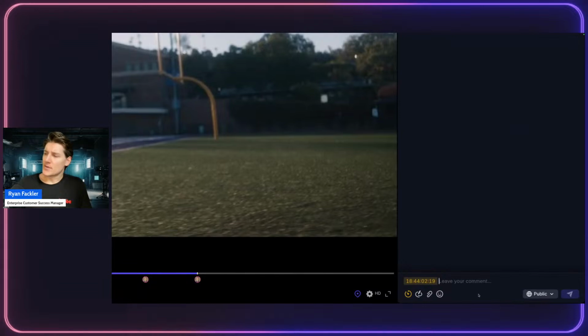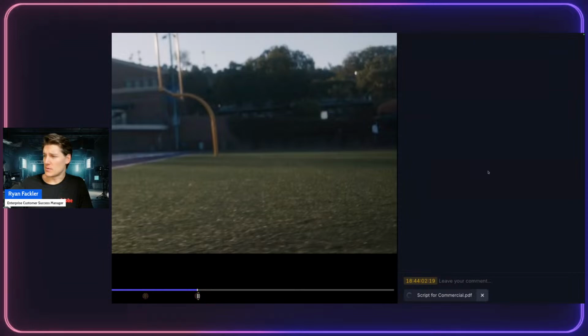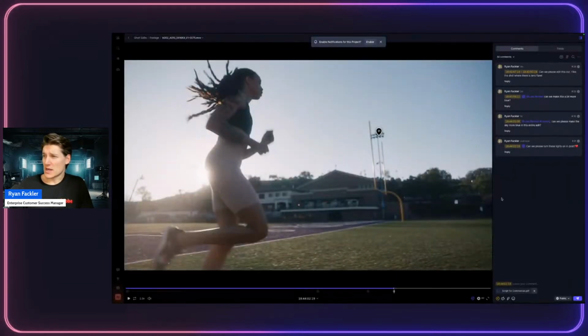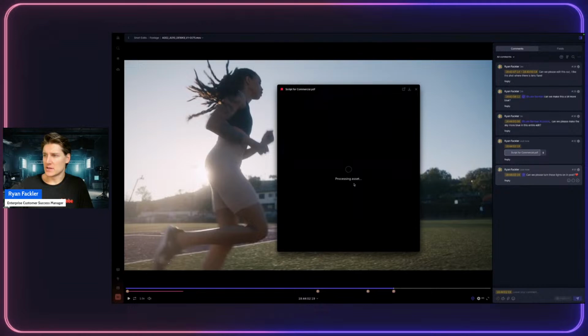And the last type of comment that I could leave here is just an annotation itself. So let's say I want to grab a PDF from my desktop. We know that there's actually going to be a voiceover during this portion, so we have a script for that. I can also attach my script here that individuals can then access at a later date. They could download it, etc.